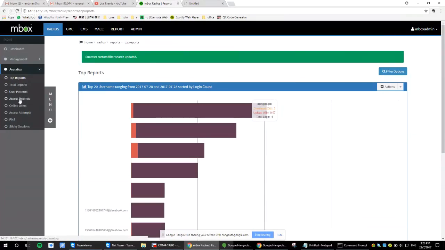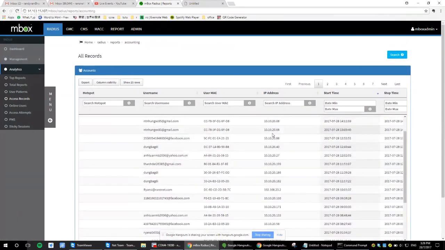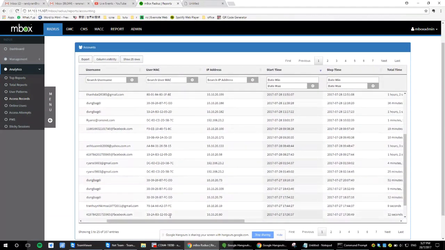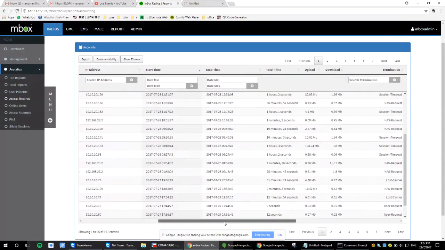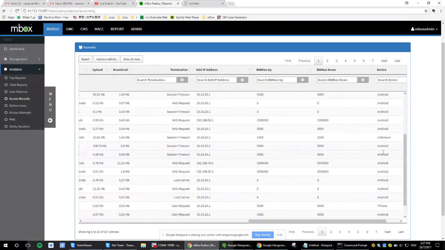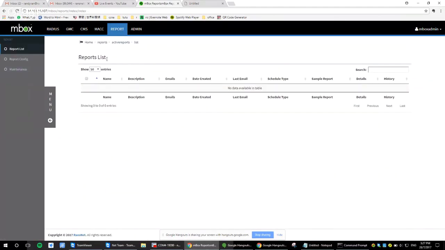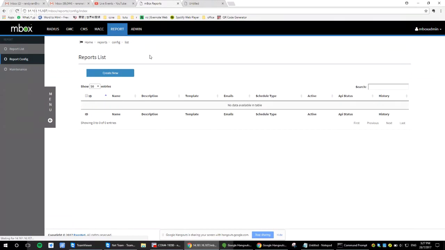And also there are other data like access records, which details the individual user session record, user ID, MAC address, IP address, login time, logout time, and access speed and device type. So all this data are exportable now under the report module. The report module basically allows you, it's a consolidated reporting module that can report graphs or data from various options or modules.